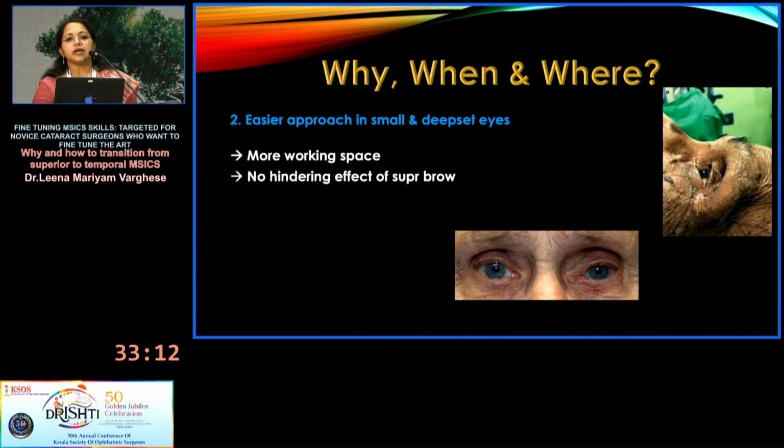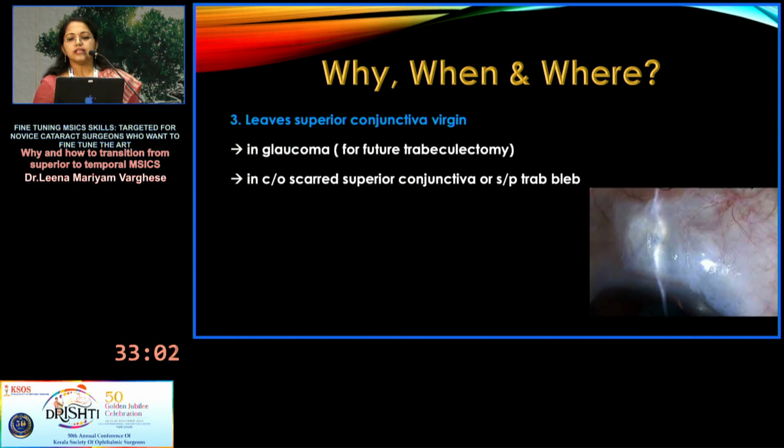You have a better approach in small and deep set eyes. That is, you have more working space. There is no hindering effect of the superior brow when you are doing a temporal incision. It leaves the superior conjunctiva virgin, especially when you are planning a future trabeculectomy, or if you already have a scarred superior conjunctiva, or you have a patient with status post trab bleb.